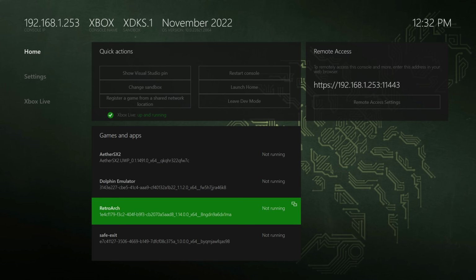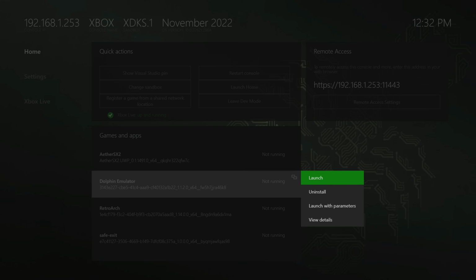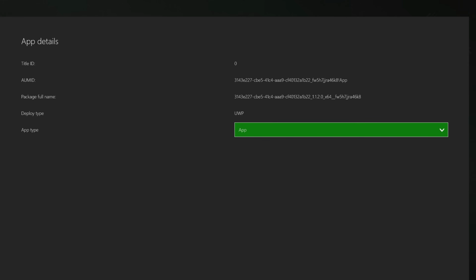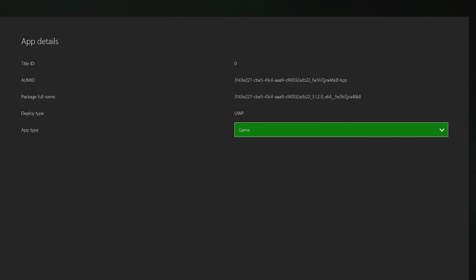Now, back over on your Xbox, you'll see a new Dolphin Emulator entry here in your games and apps. Press your menu or view button, back button is what I like to call it, to bring up the properties window here. We want to go to view details, and we need to change this from UWP app to UWP game. That way we get the full power.